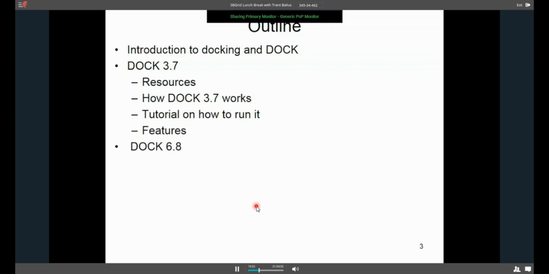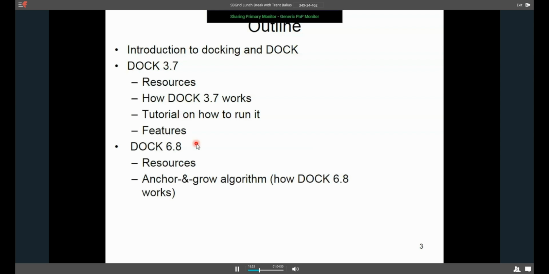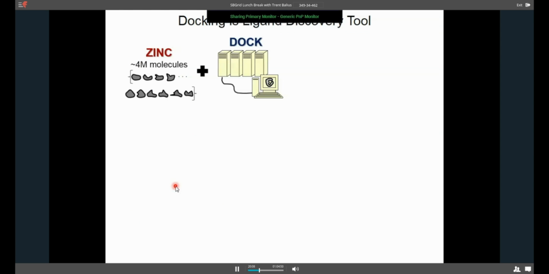I'll then talk about DOCK 6.8. So DOCK, there are two branches that are still being developed, DOCK 3 and DOCK 6. And so they're actually two different code bases. So I'll talk about DOCK 6 as well. I'll give a list of resources for DOCK 6. I'll talk about how DOCK 6 works, specifically the anchor and grow algorithm. And then I'll discuss the scoring functions in DOCK 6 and give a few features that I want to highlight.